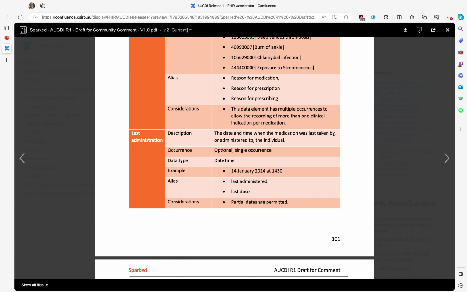So to summarize, the last administration point was that we will be discussing kind of last prescription or what systems have the intent of the last administration. AUCDI was the last known instance that a patient has had this drug.